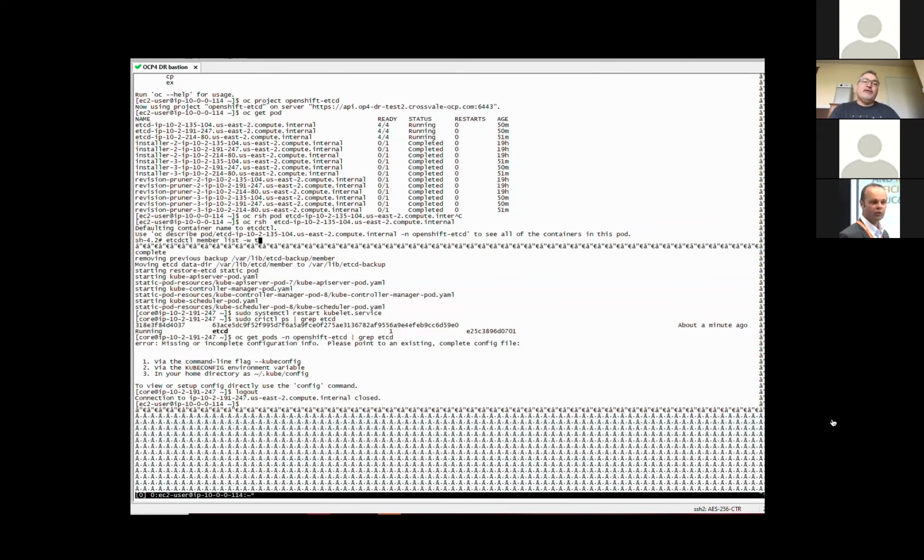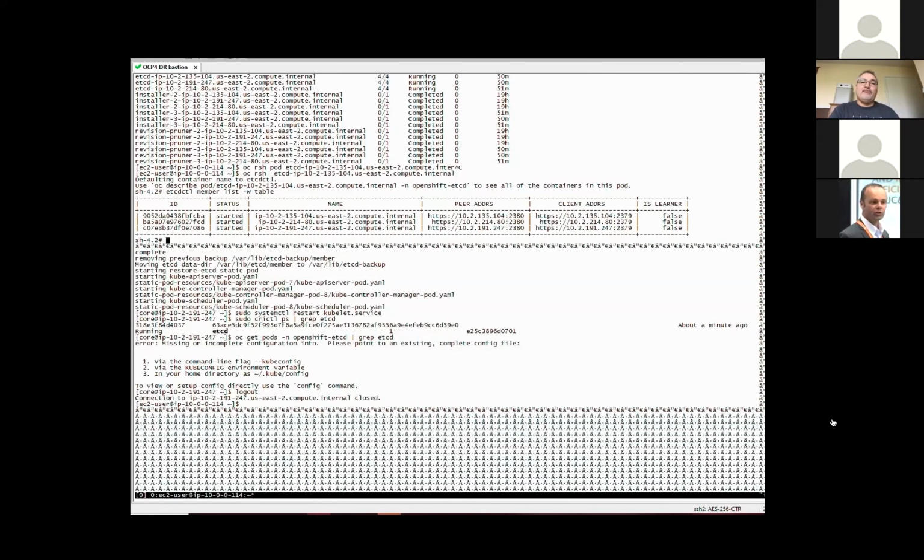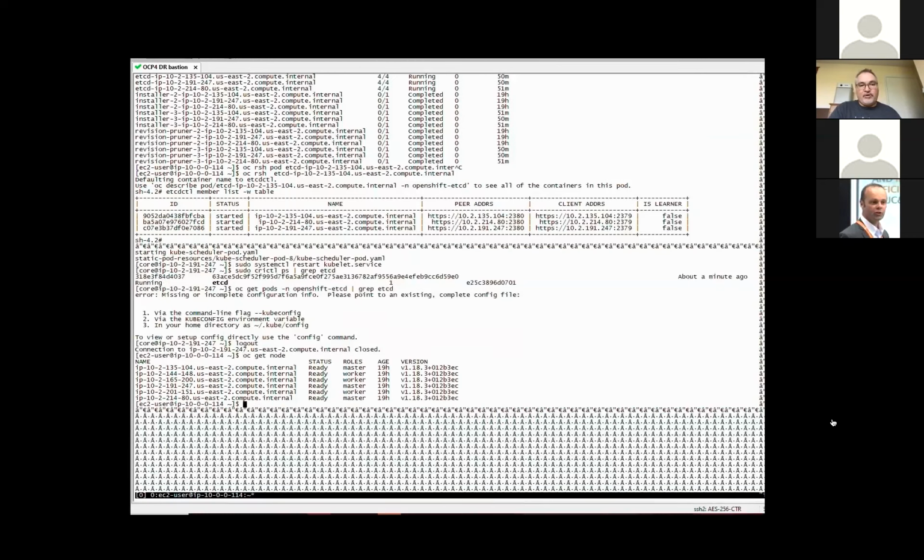So if we take a look at the member list real quick, we'll see we have all 3 of our nodes, all 3 of our masters are currently participating. That's as you would expect. So the next thing to do is to go ahead and break the cluster, right? That's why we're here.